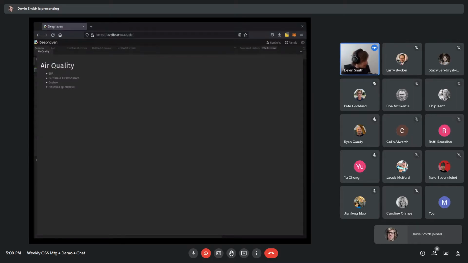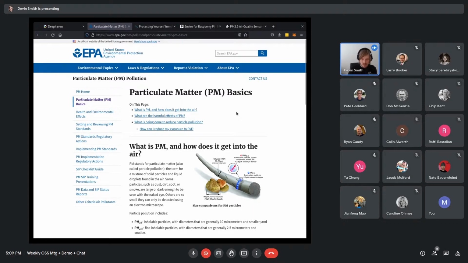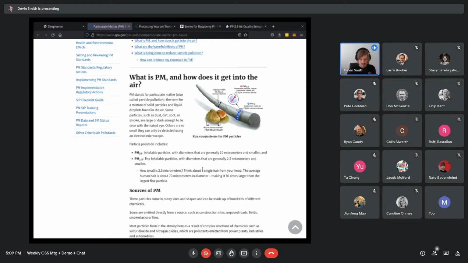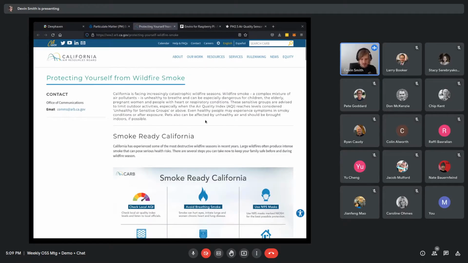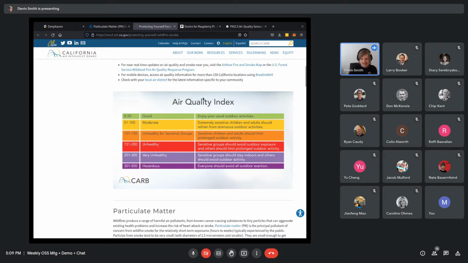So I live on the West Coast, and it seems like over the last couple of years, wildfires have been getting worse and worse. We basically have a wildfire season. And one of the things you have to worry about with wildfires, in addition to just the fire, is the air quality. So there's just a couple quick links I'm going to go through here. There's some good resources the EPA will give you about particulate matter and what these different standards are. PM 2.5, fine inhalable particles that are 2.5 micrometers and smaller. The harmful effects. California puts out some good information, an air quality index around this, what are good numbers and what are hazardous numbers.